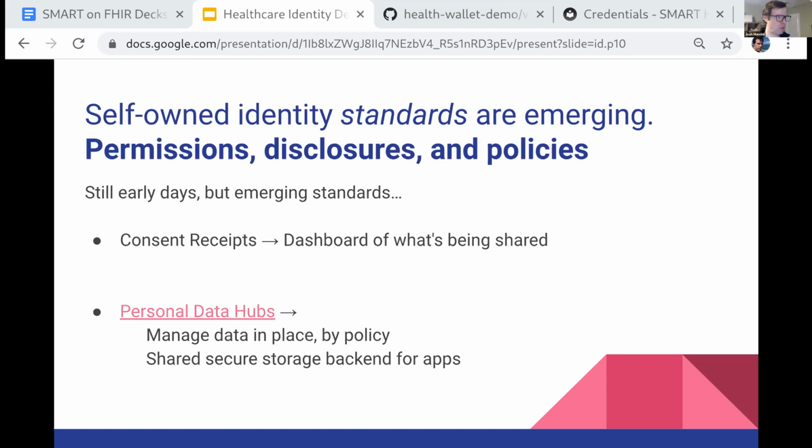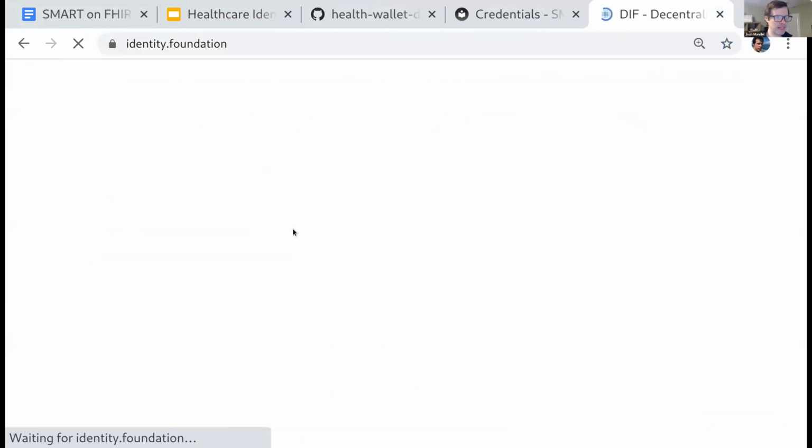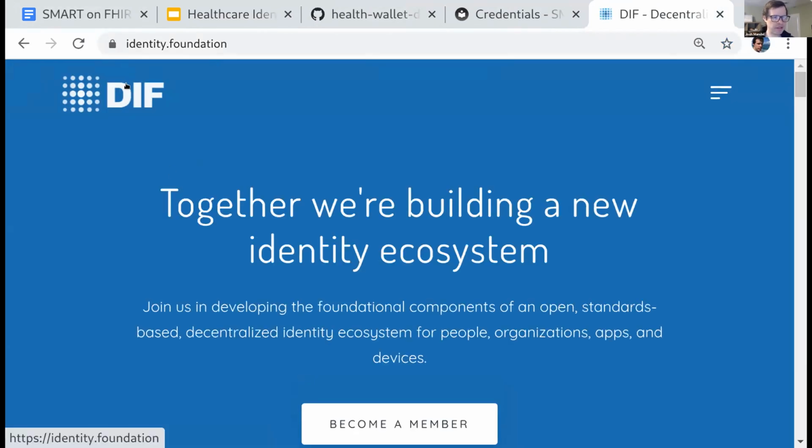A couple notes about where some of this work is happening. So I mentioned the core standards of decentralized identifiers and verifiable credentials. That work is happening chiefly in the World Wide Web Consortium. There's also the Decentralized Identity Foundation, DIF, where a number of these adjunct specifications are being built.